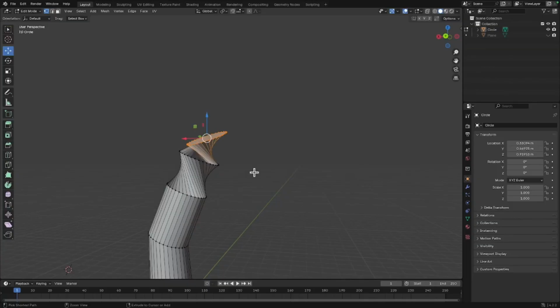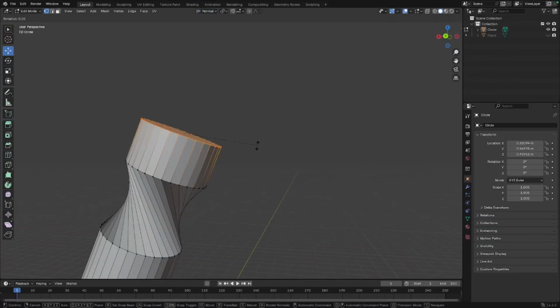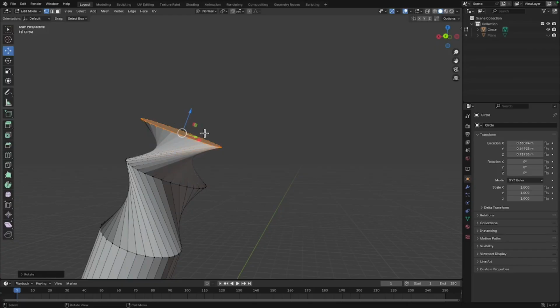So what I'm gonna do is I'm gonna go up here and go to the normal coordinate system, and then I'm gonna rotate along the z-axis to just twist it around a bit and make your drill, as you say.